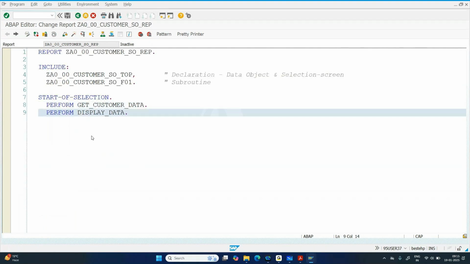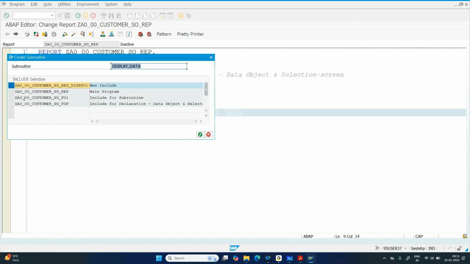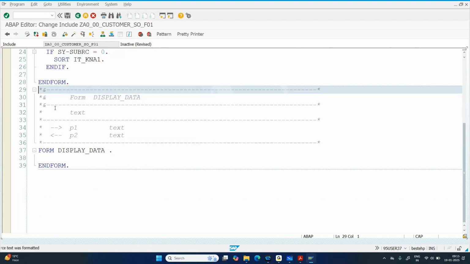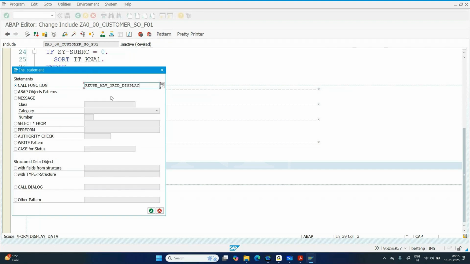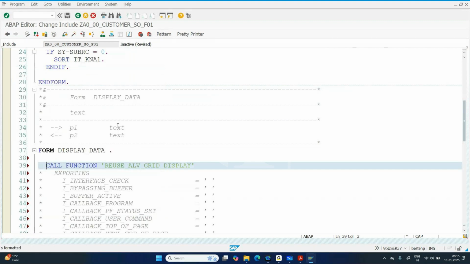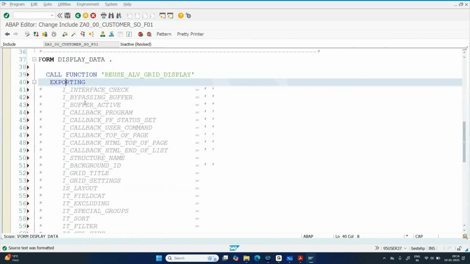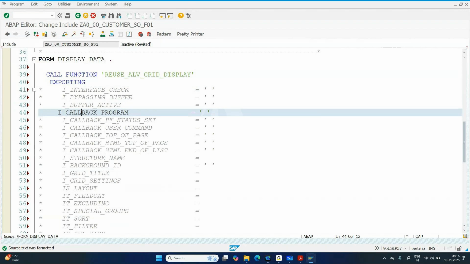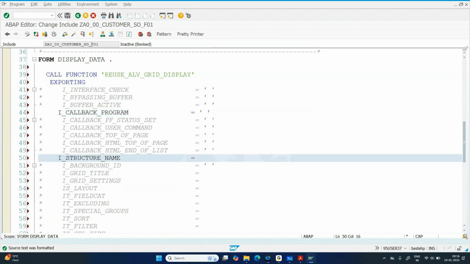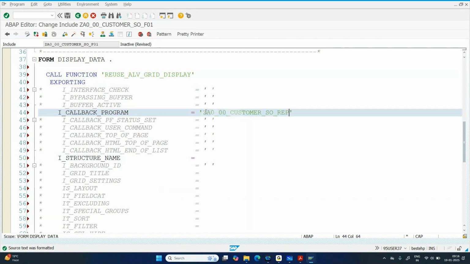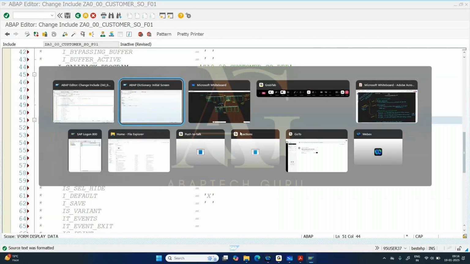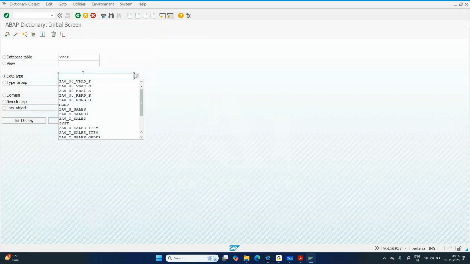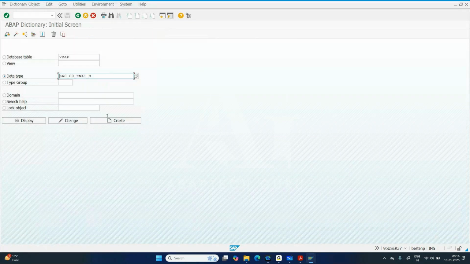Double click on this, create object, yes, select again F01, enter. Now to display the data, I'm using REUSE_ALV_GRID_DISPLAY. The mandatory parameters are callback program name and structure name. So your callback program name is what? REP. And your structure name is what? This one, KN1.